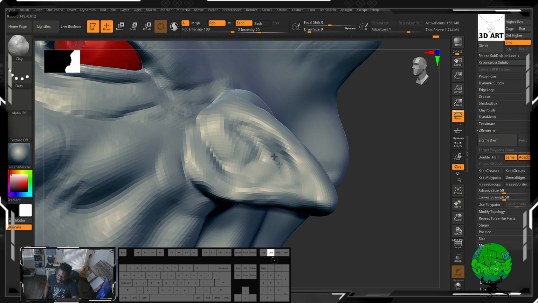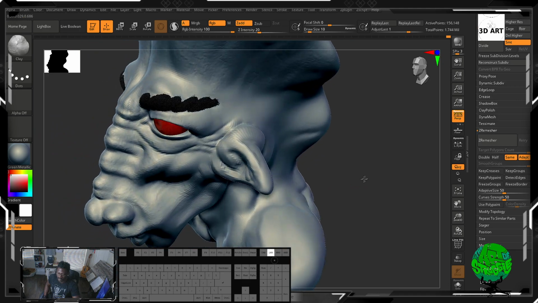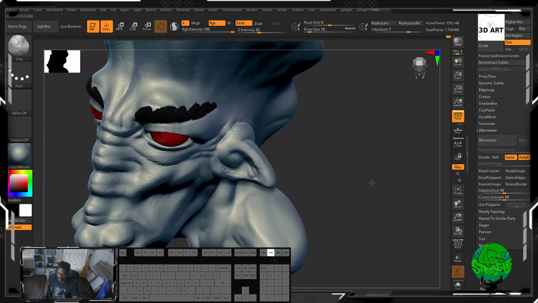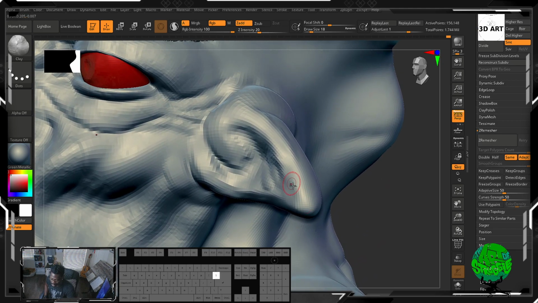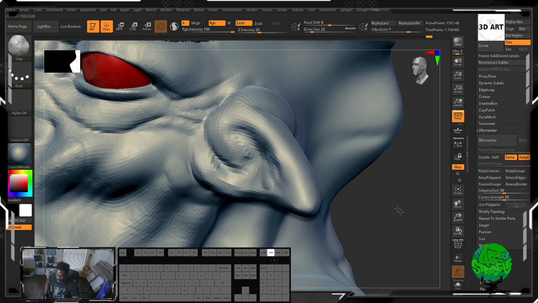I'm just roughing these shapes in, roughing it in, roughing it in. And then right here, it's indented, so I'm holding down Alt again and making sure that it indents. See that? And as usual, I'm doing it on the lower subdivision so that whenever I go to the higher subdivision, it looks a lot better.